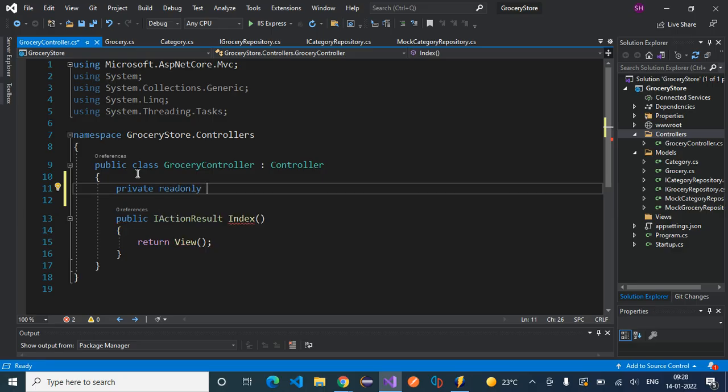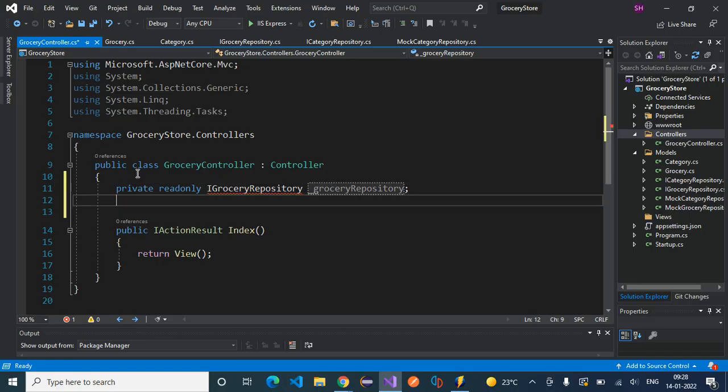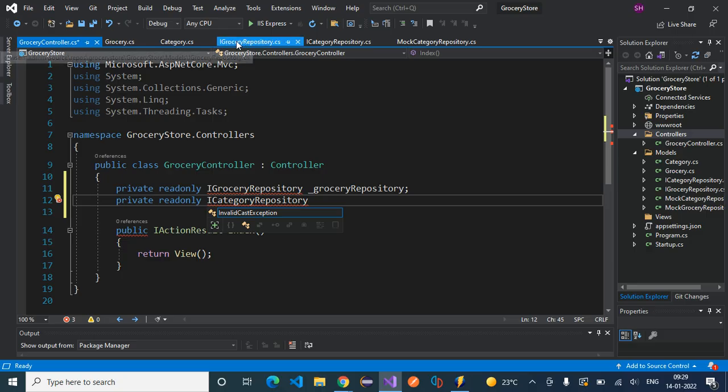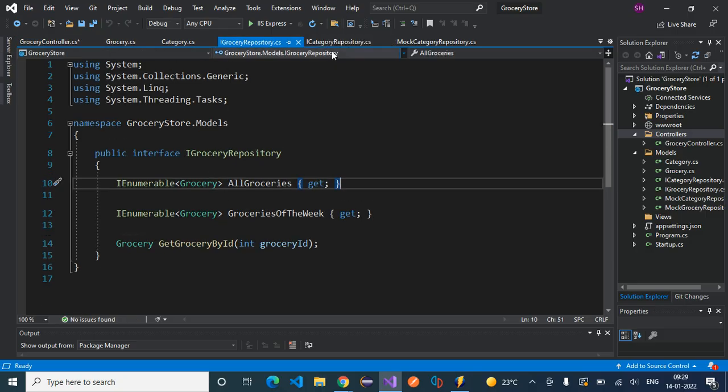Readonly. This we have to take IGroceryRepository, and let's provide the name for it as _groceryRepository. And similarly, we have to create another repository, that is ICategoryRepository. If you remember, this IGroceryRepository and ICategoryRepository are the interfaces which we had created previously as part of the model. Right, here you can see IGroceryRepository and ICategoryRepository.